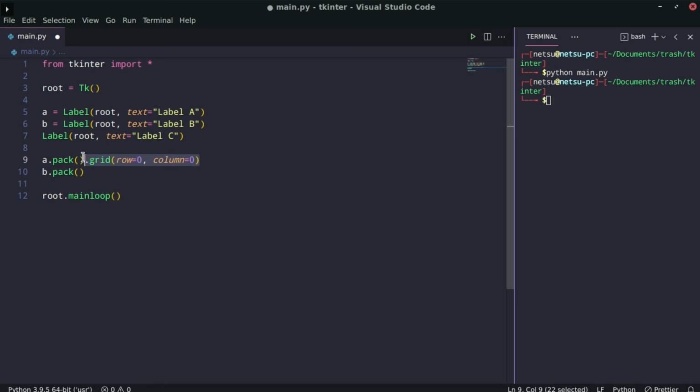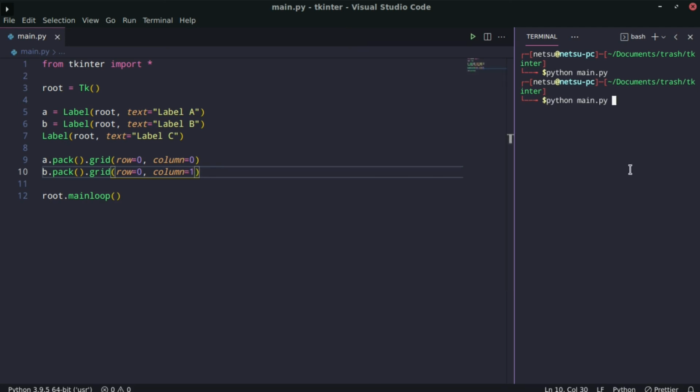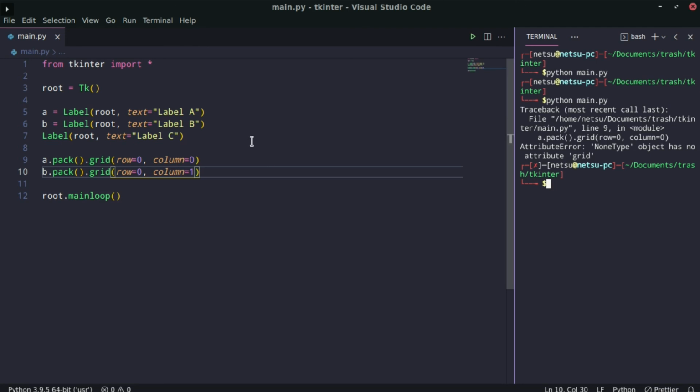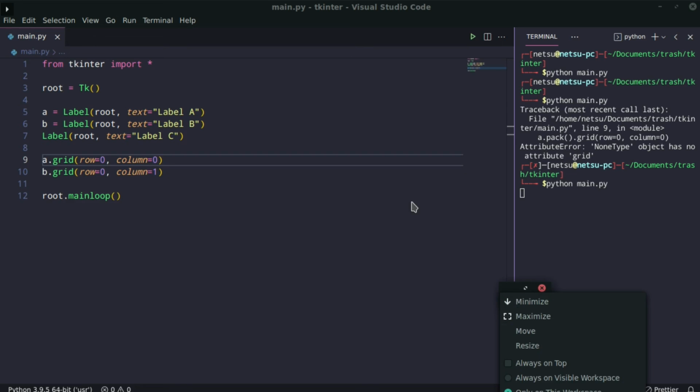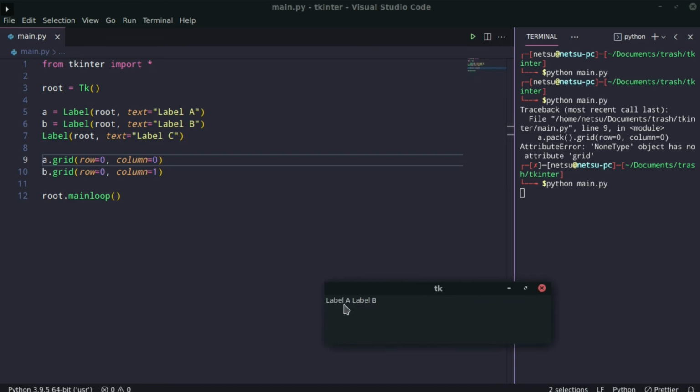Now, if we were to copy this and put this here, and then instead of saying column 0, we say column 1, then let me just, oh wait, I gave this a .pack. You can't pack and grid at the same time here. Save that. Now we go here. As you can see, they're next to each other, label A and label B.